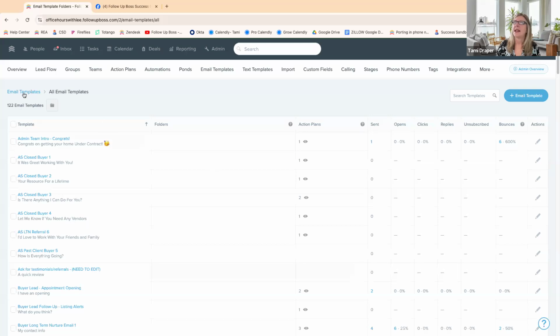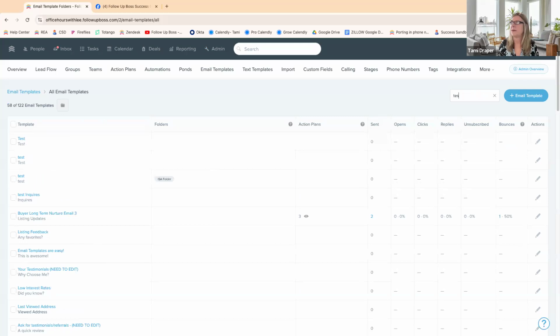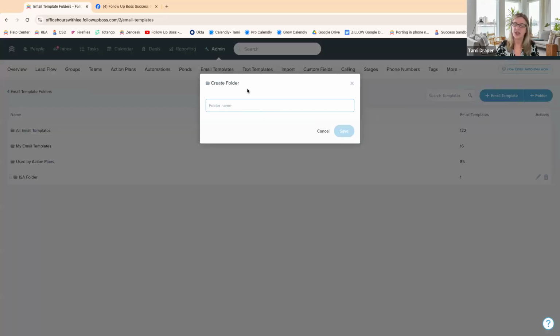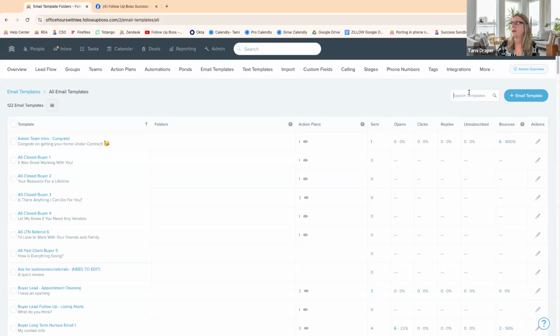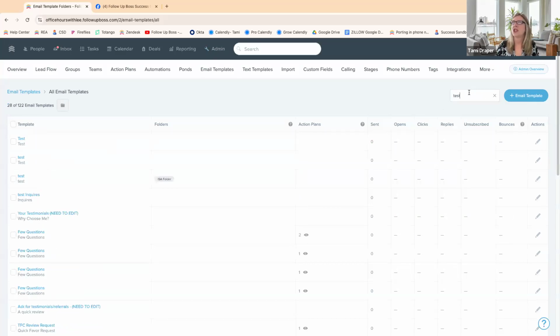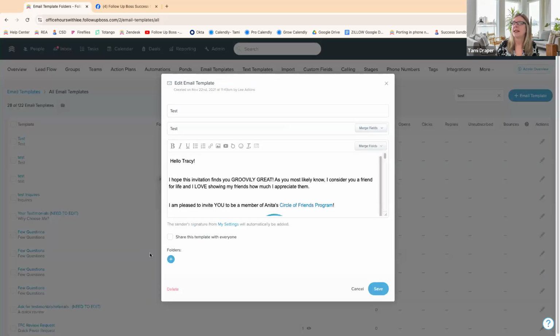But then let's go back into our all email templates. Let me search test. Well, we'll probably want to create that folder first. So let's go back in and just do a test folder. Save that. Go back into our all email templates. Find it by test. And that's the other thing, you can search up here as well, so it makes it even easier to find these. And then you can go ahead and add it here into the test folder as well and save that.